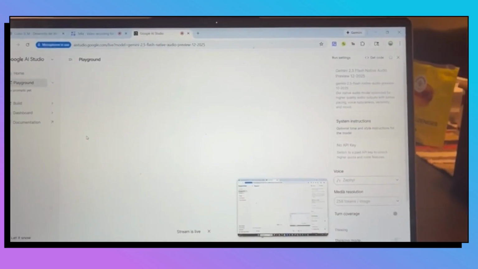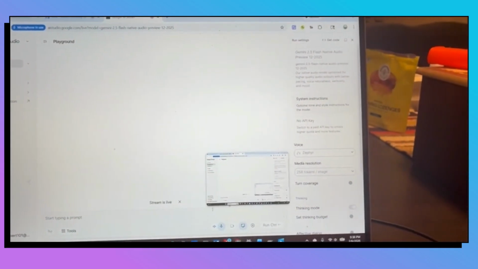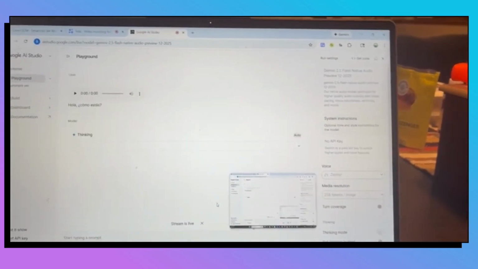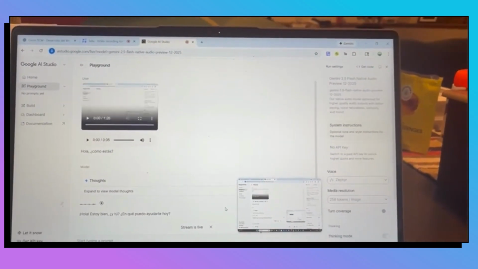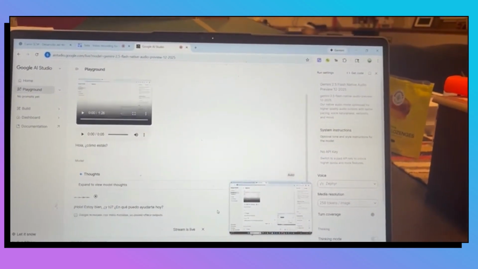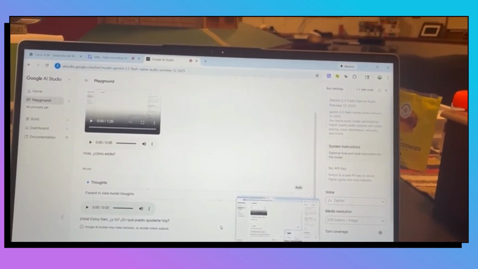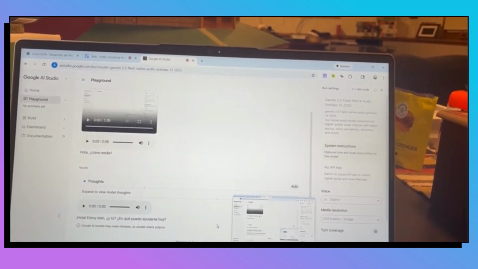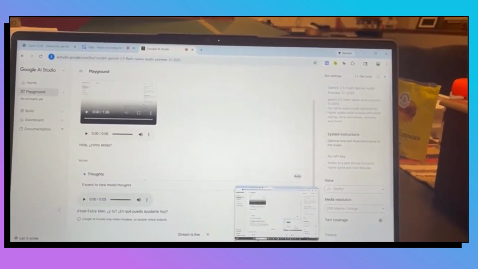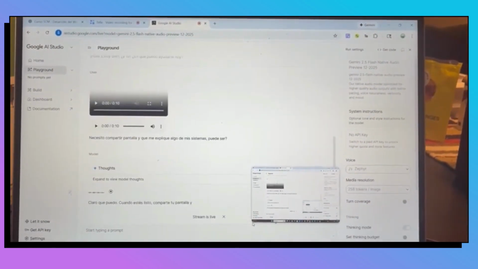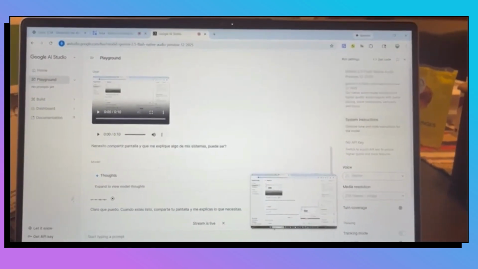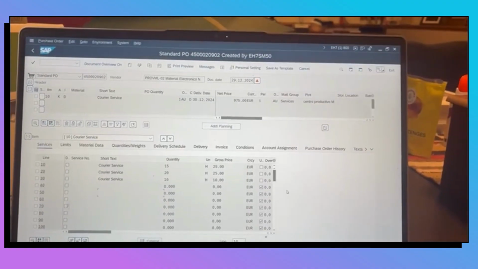Okay. Hello, Gemini, how are you? Hello, I'm fine. And you? How can I help you today? I need to share my screen and have you explain something about my SAP system. Is that okay? Of course I can. When you're ready, share your screen and tell me what you need.